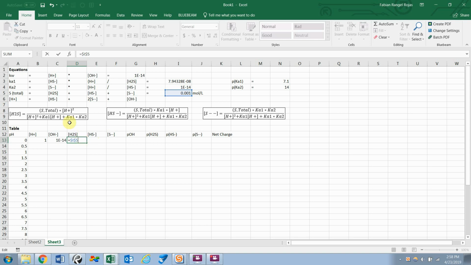Okay, so it's the S total times, open parentheses, H plus squared. So we're going to get this value, whatever's in this cell, and raise it to the second power and close our parentheses. This one we do not have to lock because we want it to get dragged down as we drag this formula down. If you don't understand what I'm saying, you'll see in a second once I fill in this whole row.